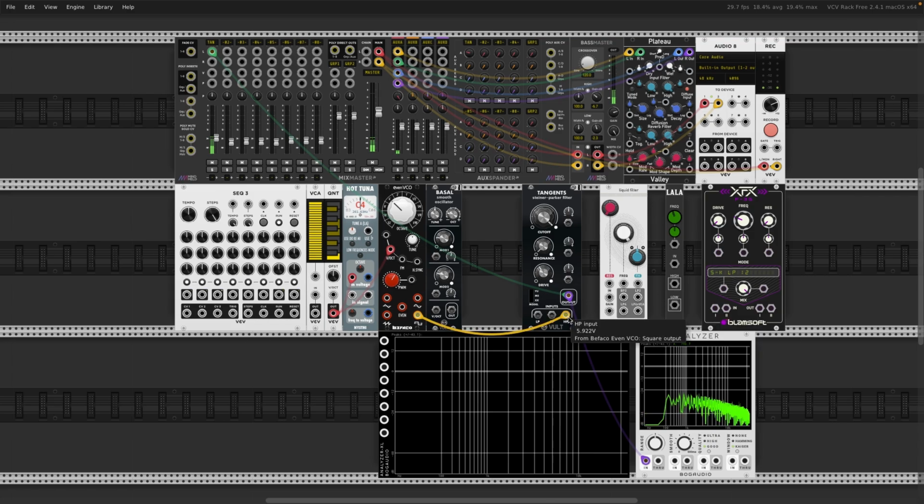And then there is a third output here on Tangents, which is the bandpass output. And what the bandpass output is doing, it's letting through frequencies only in a narrow band. So let's listen to that. We would have to go from the even VCO. And let's try the sawtooth wave this time to the bandpass. And then you can change the band, of course. And then you can do a filter sweep, of course.